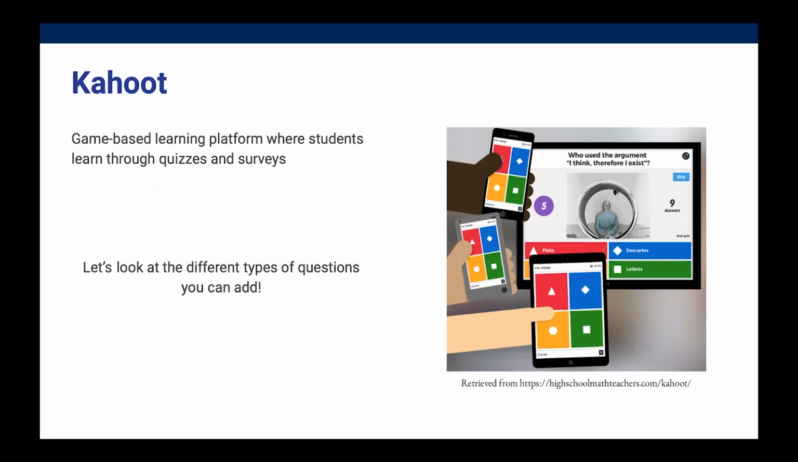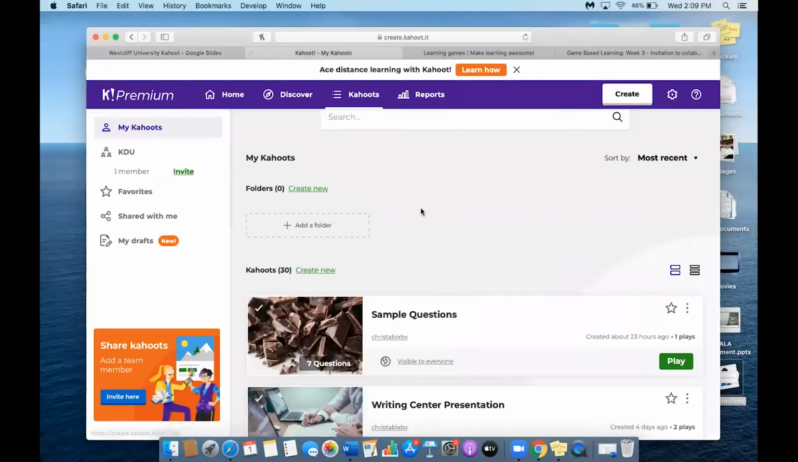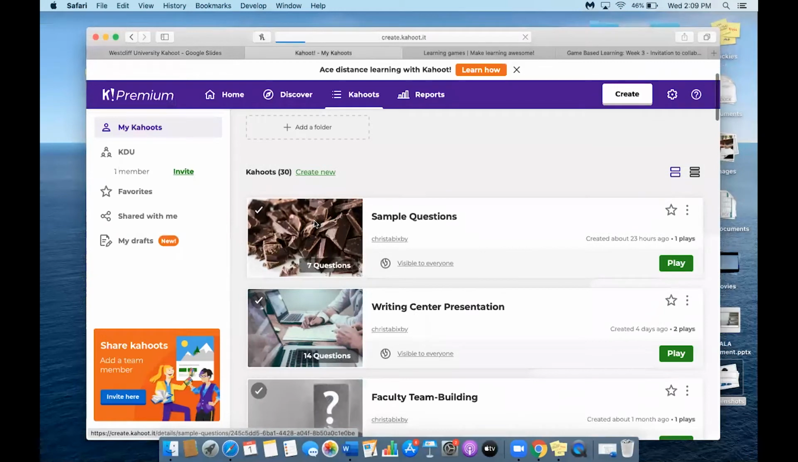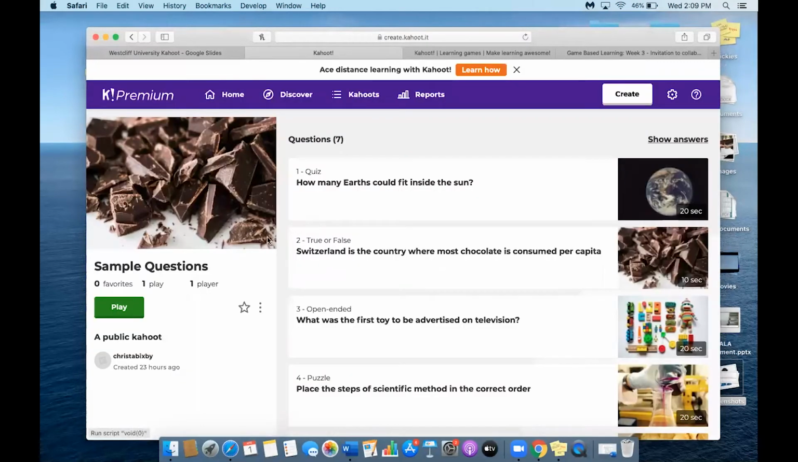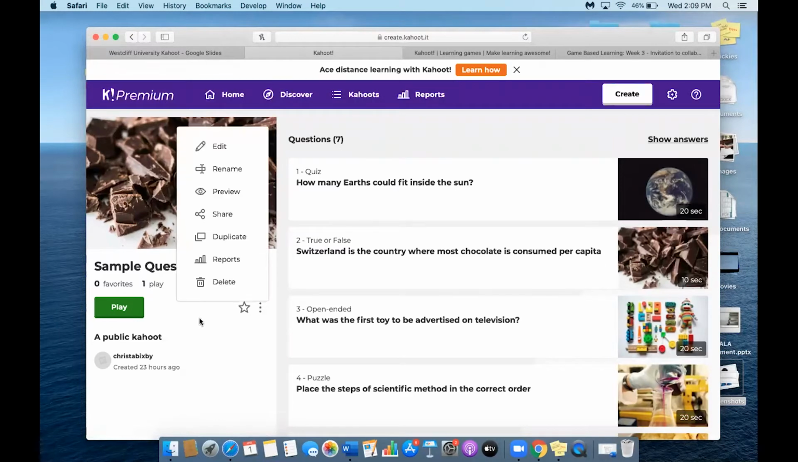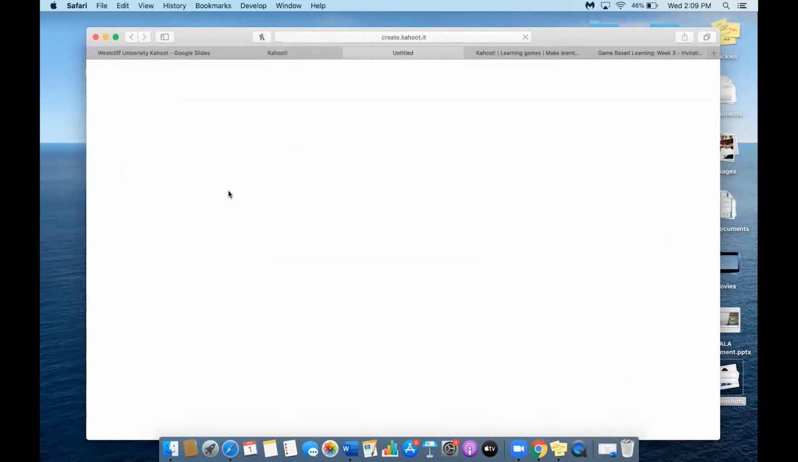There are various different types of questions that you can add to the Kahoots, and we're going to take a look at a couple of them. So here are the different sample questions. If I was going to play this with my class, I would just select play here, but I'm going to show it to you as a simulation.